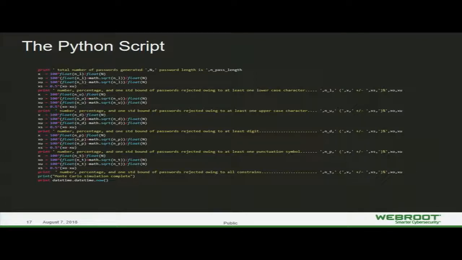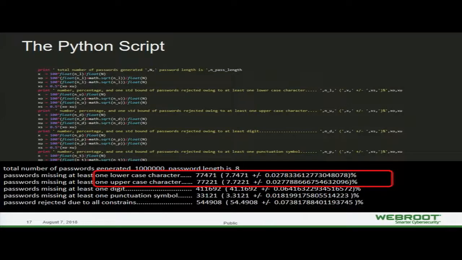Here, with print statements, we printed how many passwords were rejected due to these constraints and the standard deviations. And this is an example of one of the outputs where we required 8 character passwords, 1 million of them. And what we saw here, which goes back to my earlier point, with the lowercase and uppercase inclusion-exclusion, that number would have been the same. Here you see a bit of deviation due to that margin of error.